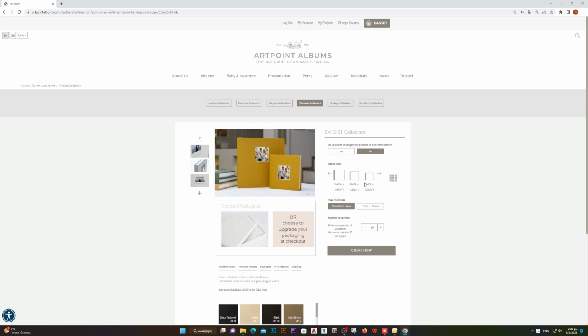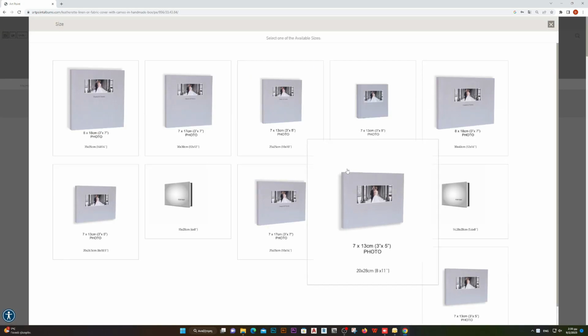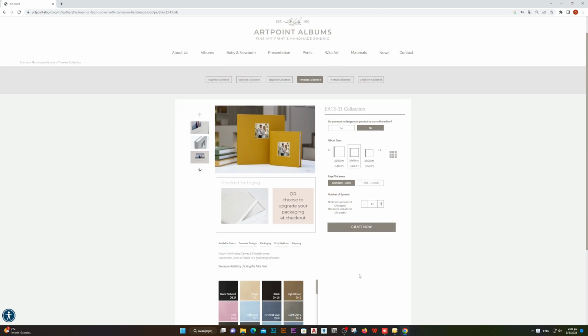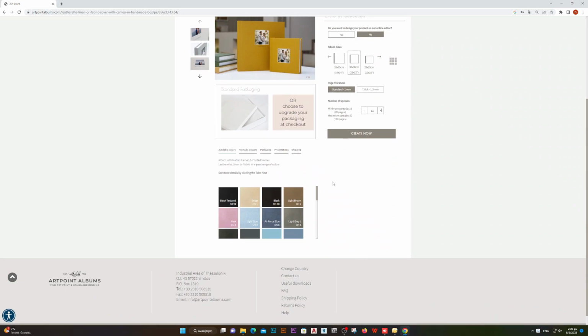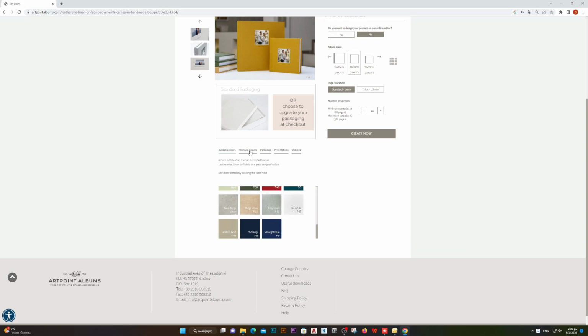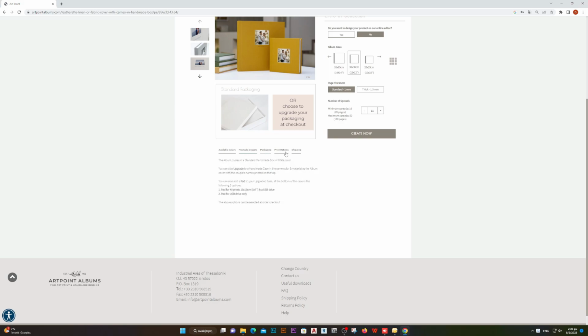I choose the size I want to print, the thickness of the pages, the number of spreads I want to upload, then click Create Now. Before that, I need to show you some more information you can find in this page. Here, you can see the available colors for this collection, the pre-made designs for the cover text we offer, the available packaging options, information about the page's printing options, and shipping information.